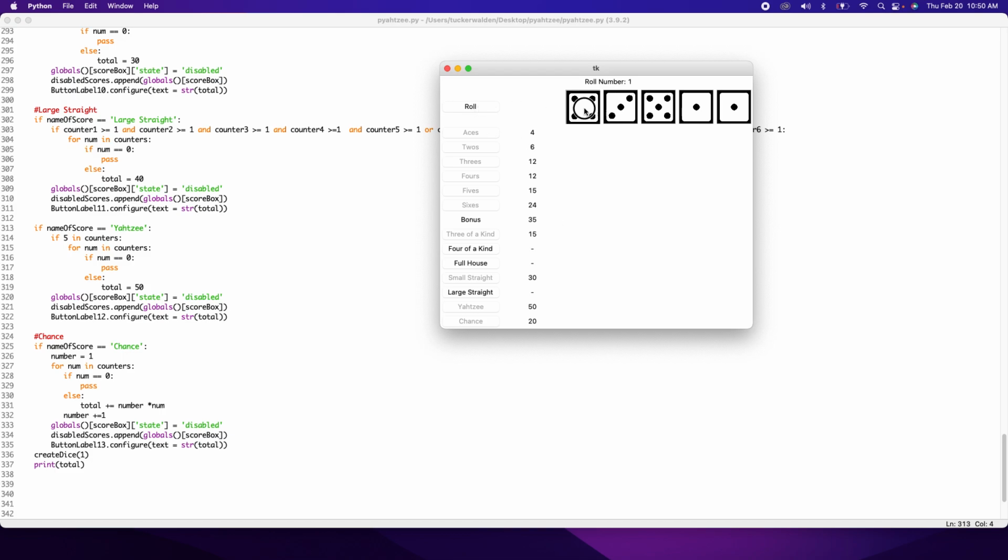And then, you know, you can just keep playing around with the game. So large straight I didn't get, turns into a 0. That's a good thing to show. Again, let's just pretend like I didn't get a full house. 0. And then 4 of a kind. Didn't get 0.